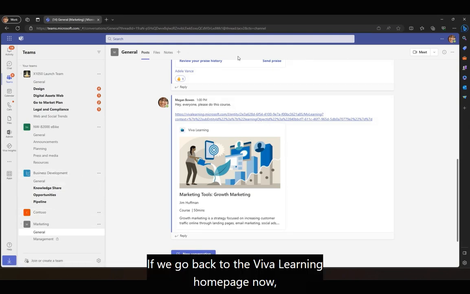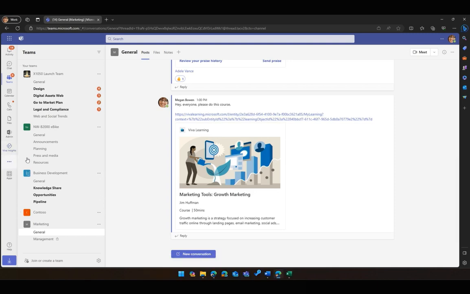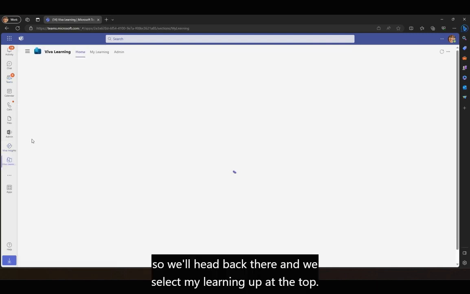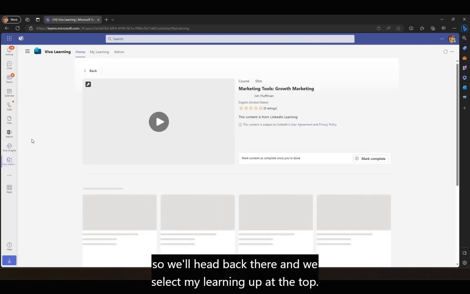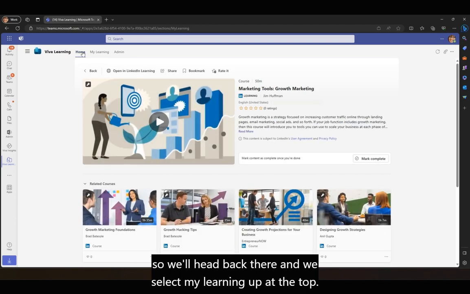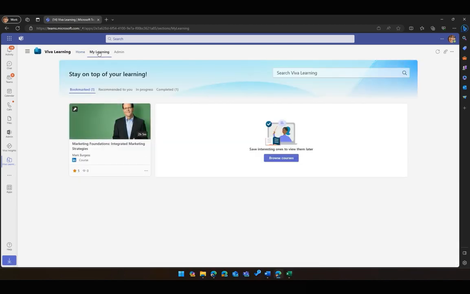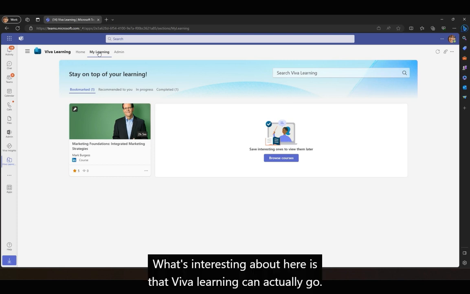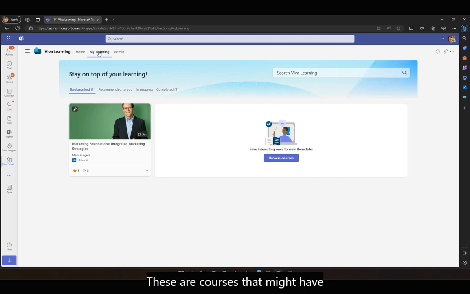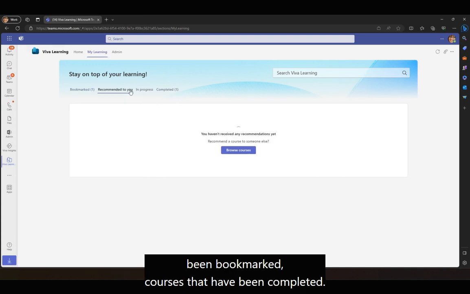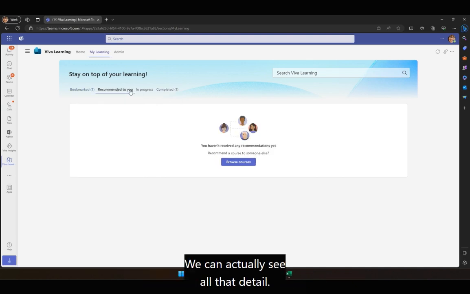So if we go back to the Viva Learning homepage now, we'll head back there, and we select My Learning up at the top. What's interesting about here is that Viva Learning can actually show courses that might have been bookmarked, courses that have been completed. We can actually see all that detail.